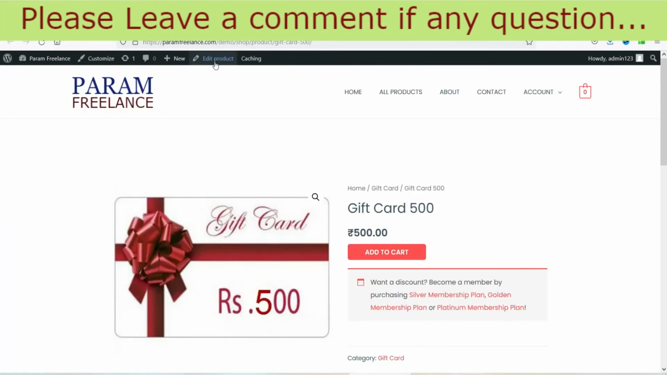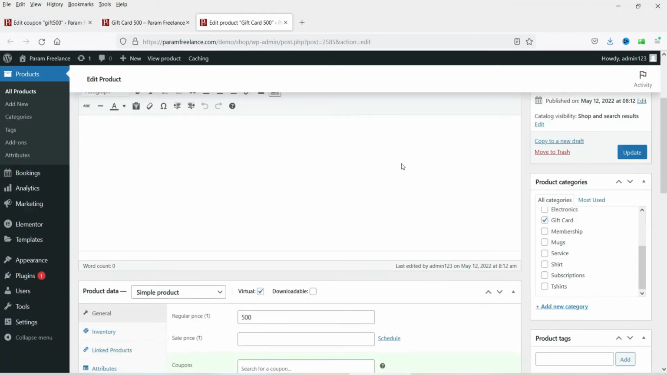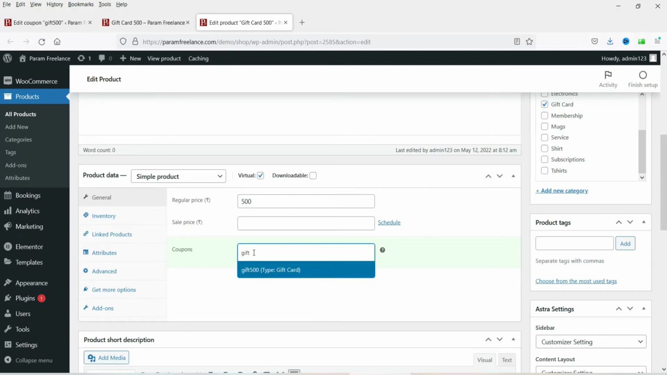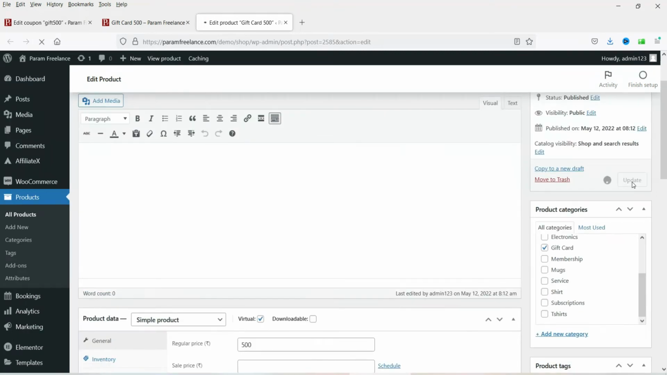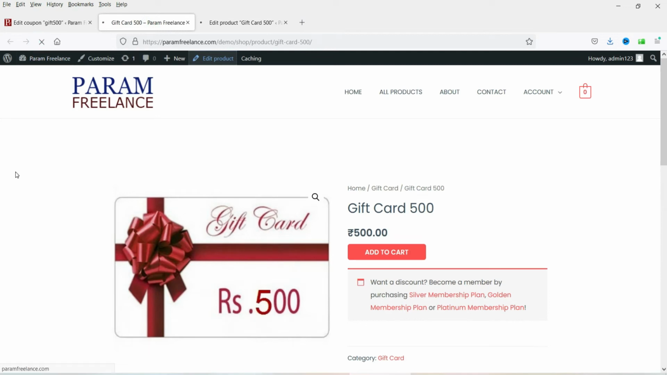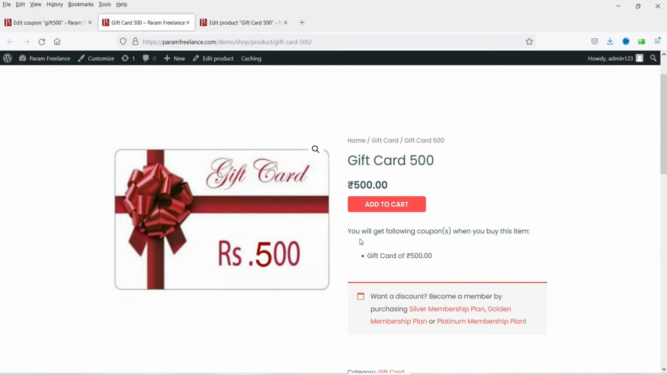And now let's go to this product and go to edit product. Here you can enter the name of the gift coupon. So it will be gift 500. We are going to link this gift coupon with this product. So click on update. And now let's go back to the product and refresh it. Okay, now you will see this: you will get the following coupons when you buy this item. Gift card of rupees 500.